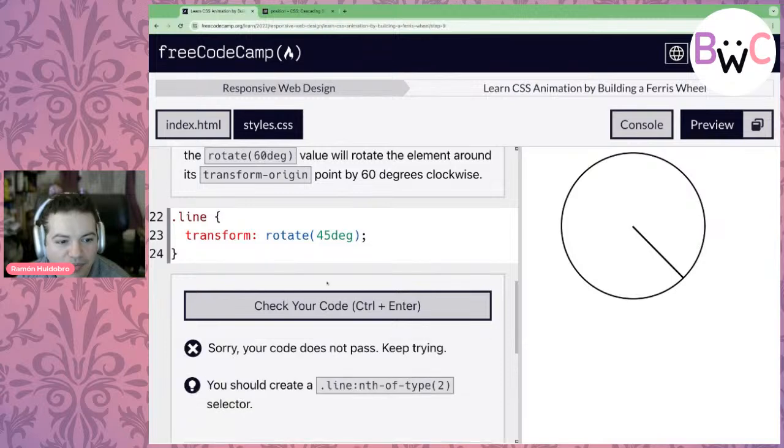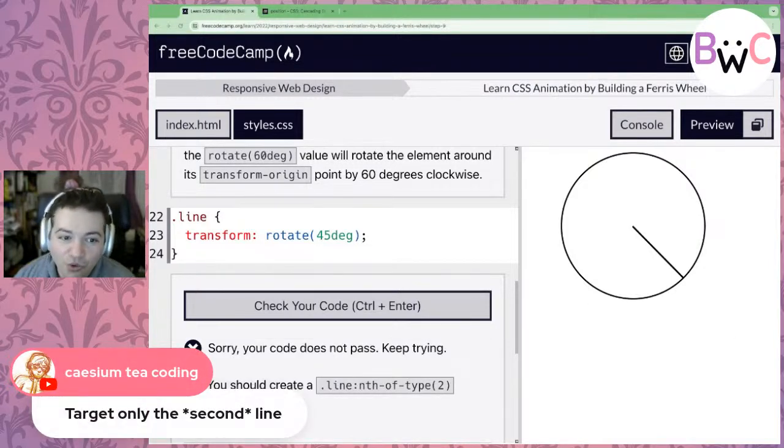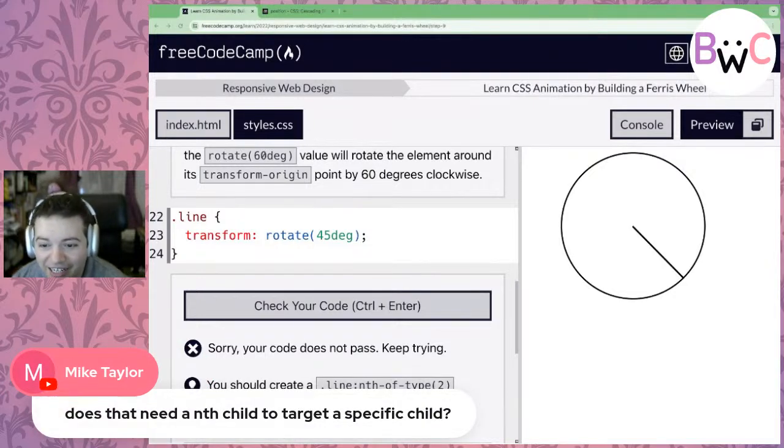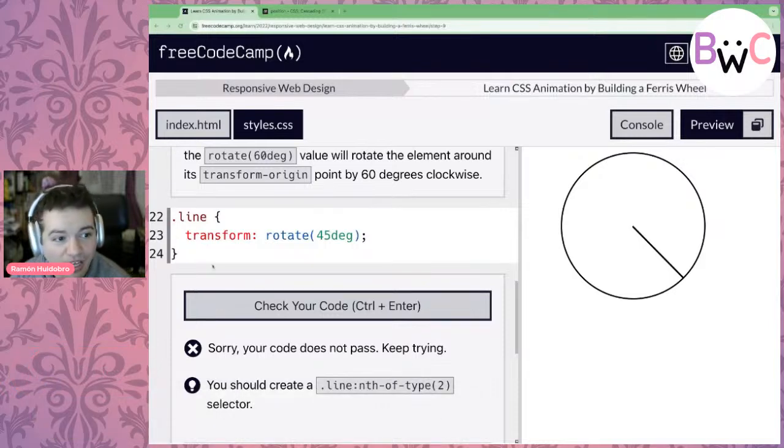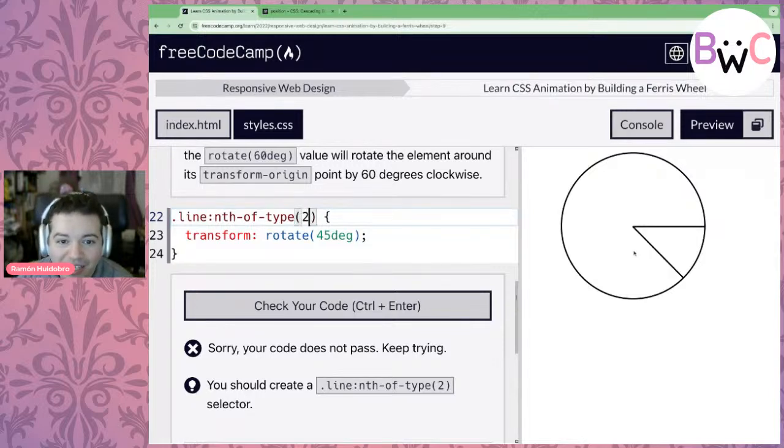Let's check our code. Oh, and people are telling me very correctly, hold on, you want to be targeting the second line. Mike's here says, does that need an nth child to target a specific child? And you're absolutely right. Both of you, thank you so much. So we need to target nth of type 2. So we have 5 lines here, and the second line is rotated by not 45, but 60 degrees.